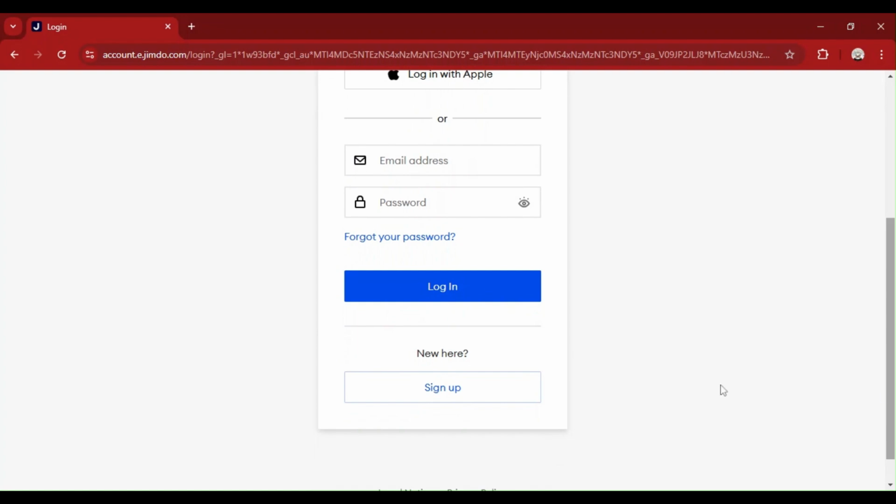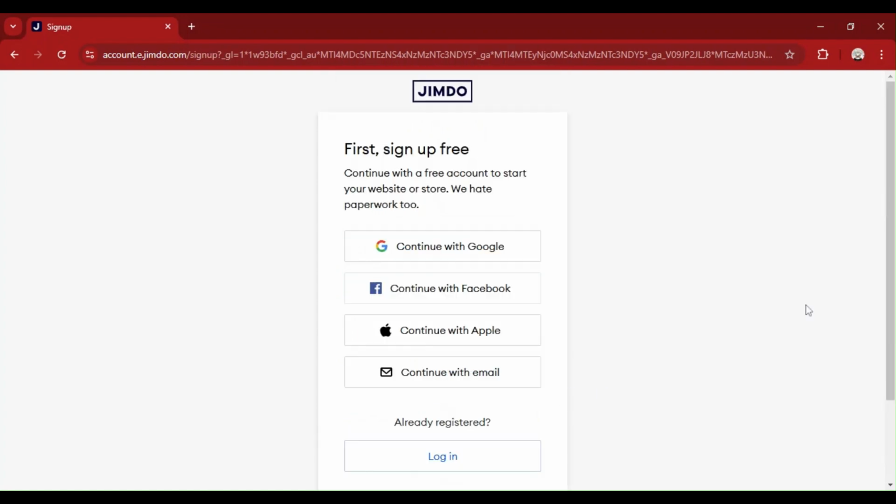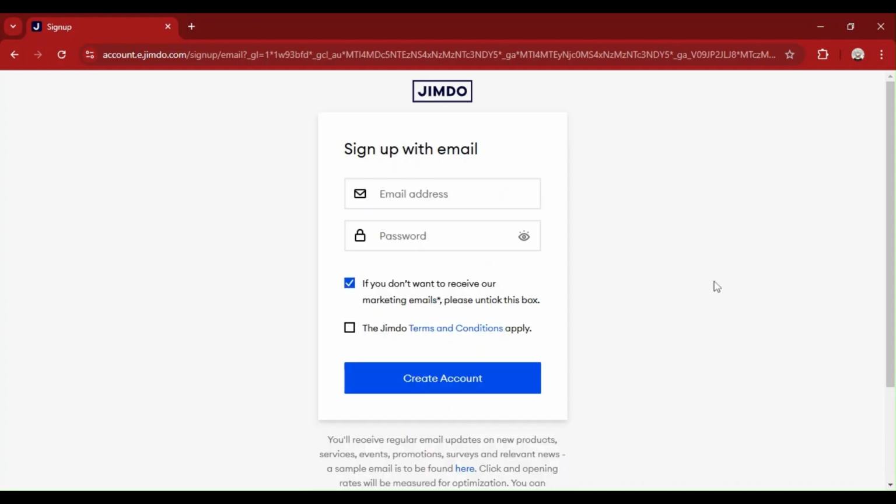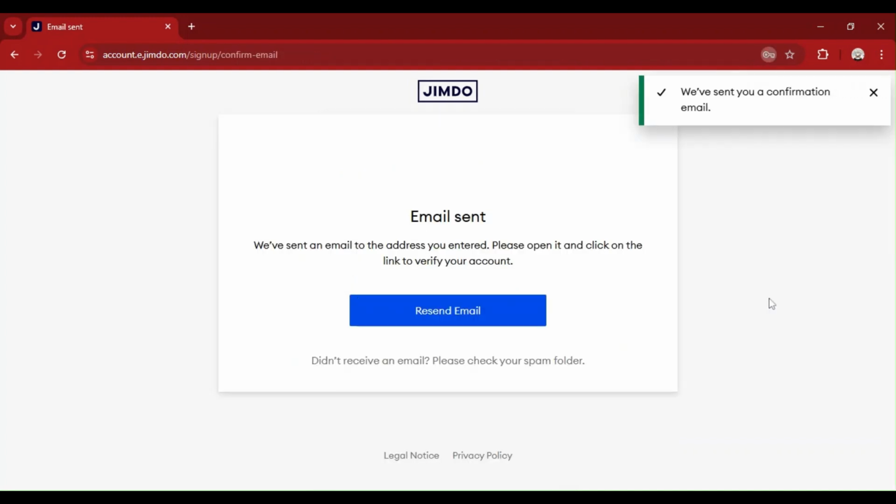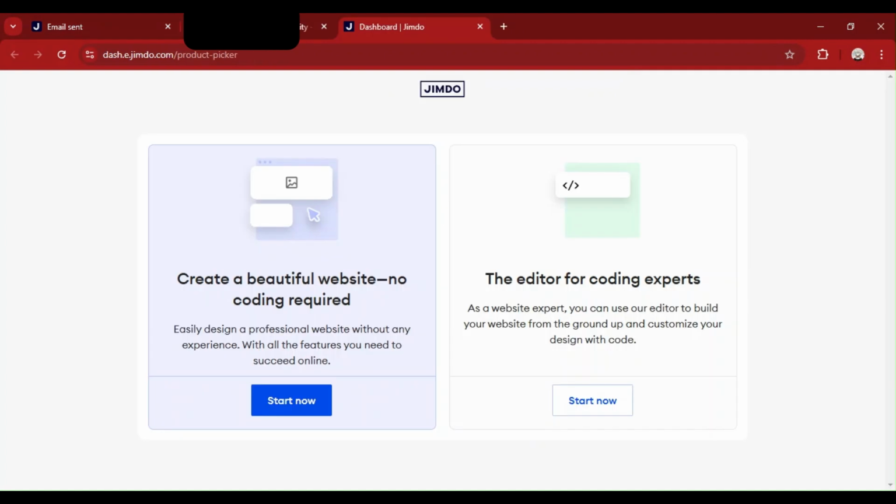Okay, let's open an account on Jimdo. The easiest thing to do is to go to Login. We scroll down and click on Sign Up. Okay, then we fill in an email and a password. They'll send us an email to confirm our Jimdo registration. This is the same for any website you want to sign up for.